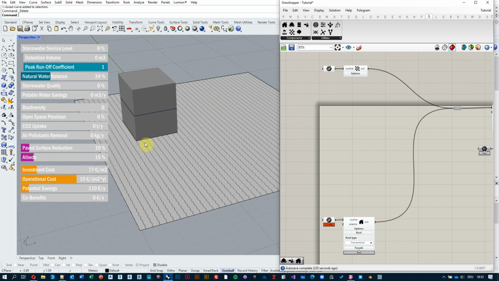So when you look at the model currently, we have our stormwater service level at 0%. So essentially, we're not reaching any of the required volume. And it's also shown over here, detention volume. So when I click on that, detention volume is also at 0, and that makes sense. Our peak runoff coefficient right now is at 1. So essentially, all the water that hits our surfaces is going to be converted into runoff. So there's 0 infiltration or evaporation component to it.